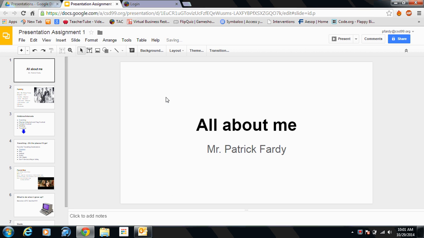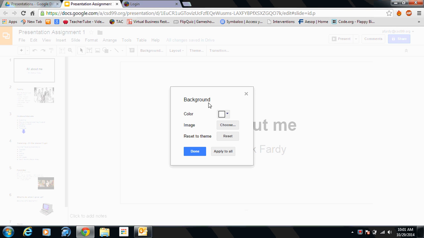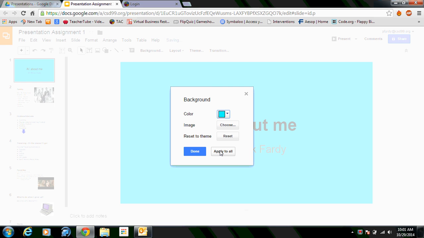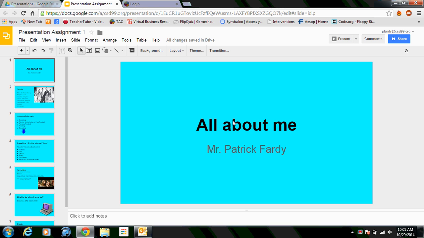Instead, I chose to use the second type of function for the background, which allows me to either change the color or choose an image for the background. If I want to change the color, I can simply go to any color here and pick the one I want. I can apply to all, which will apply to all the slides in the presentation. Click Done, and I'm completed.